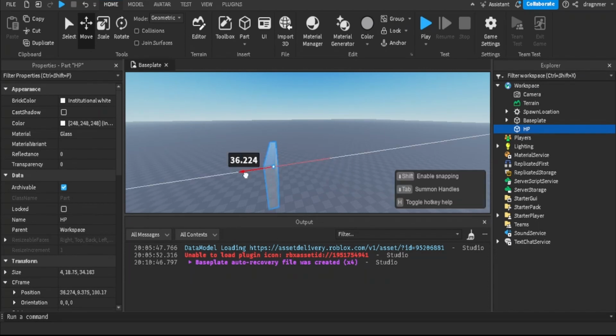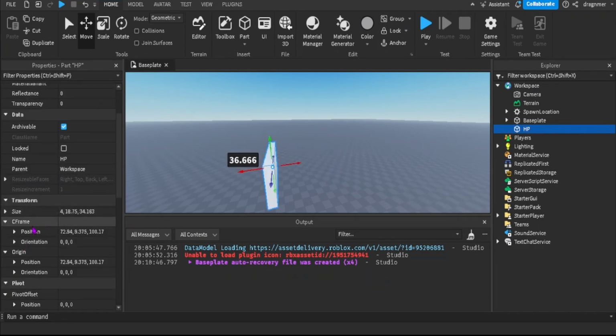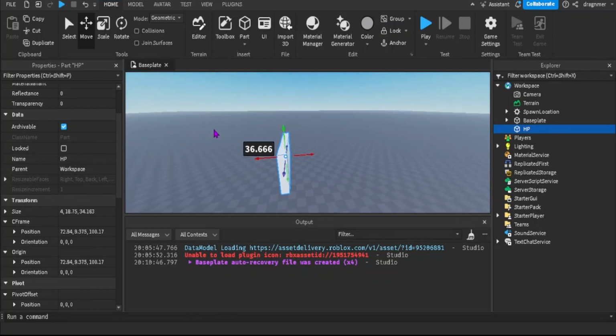So wherever you place this part, position tells where this part is on the planet Earth. It tells the game where that is in the Earth. And lastly, we come to orientation. You can see right here there's a rotate button in the home tab.